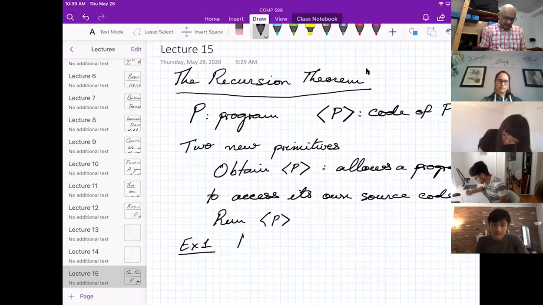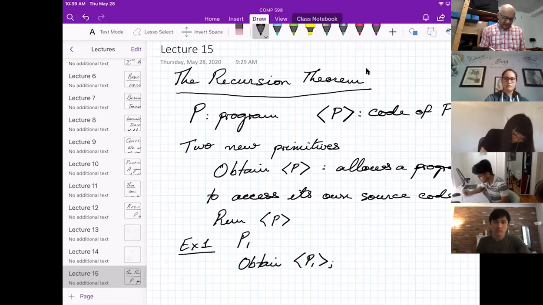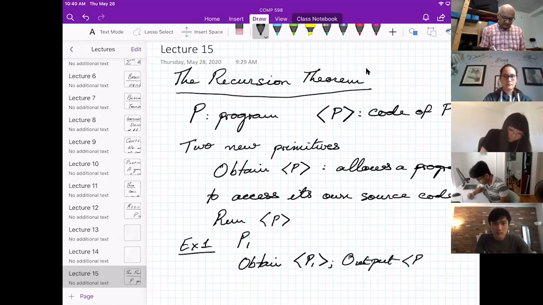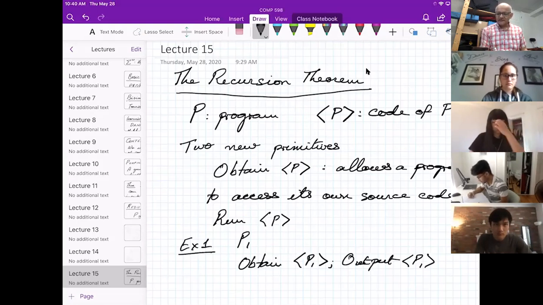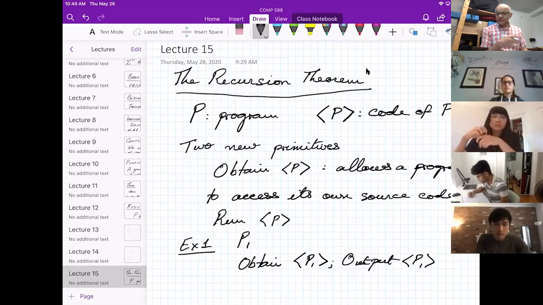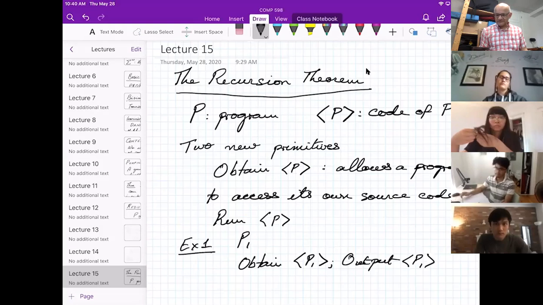So this is a program that I'm going to call P1, and its source code says obtain, get your hands on the source code, and then output it. So there you are, your basic self-reproducing program. Now you might look at this and say, well, this is a bit flaky because where are we going to get this obtain thing from? It just sounds like science fiction, right? But basically, the recursion theorem says you can implement this with ordinary Turing machines.